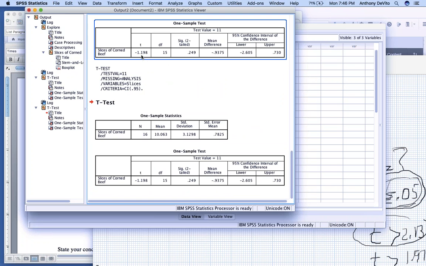What's my t-score? Minus 1.98, right? And what is my degrees of freedom? 15. So if that's our t-score, what's our critical value? What do we need to exceed for a t-score? Right, 2.13. Did we exceed it? No, so we failed to reject the null hypothesis.